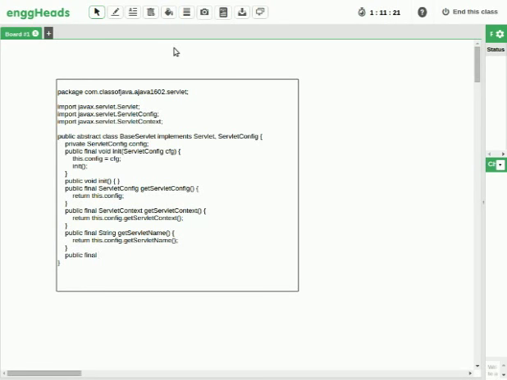Final method to return an enumeration of string. Method name is getInitParameterNames. This one is saying return this.config.getInitParameterNames(), and just simply forwarding to the servlet config.